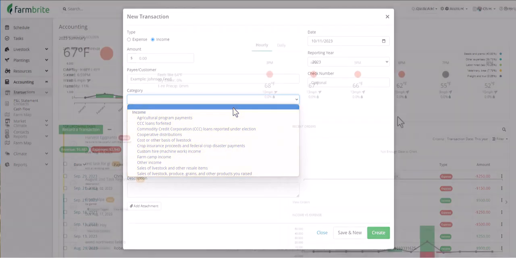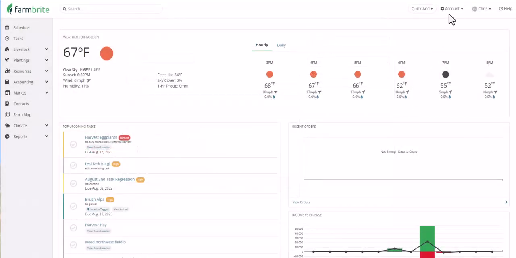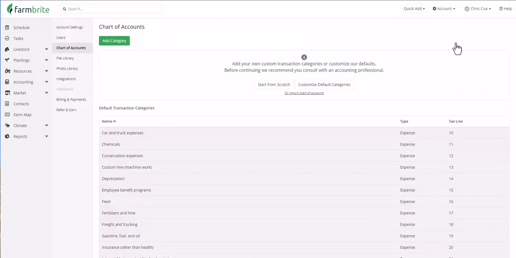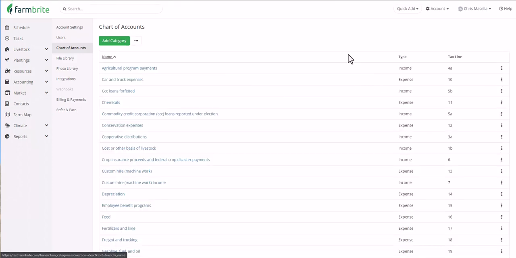But if you have unique needs and you want to customize these, you can navigate to Account, Chart of Accounts, and then set up whatever custom categories you'd like. Notice that all of the default categories that we just saw on the transaction screen are included below on this page. If you don't think you need any of these, you can start from scratch, but if you think you have use for most of them, and maybe just want to make some changes or add a few more, then you can choose to customize default categories to start with them as the basis for your custom categories.